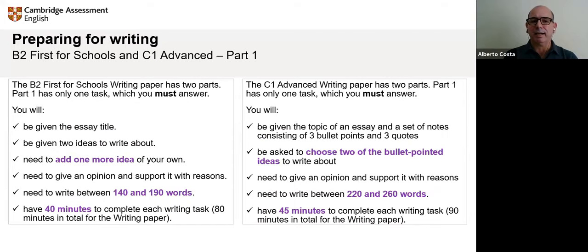So as I mentioned, we have task alignment here. They both have an essay for part one. In B2 First for Schools, they have the essay and they also have the option to add one more idea of their own to the topic of the essay. Whereas in C1 Advanced, they have some bullet points and they have to choose two of the bullet points in the list of ideas to write about. Of course, because of the levels, we can see that there are differences in the number of words that the learners have to produce in each paper. And we also have a slight difference in the length of part one, 40 minutes for B2 First for Schools, 45 minutes for C1 Advanced, right?